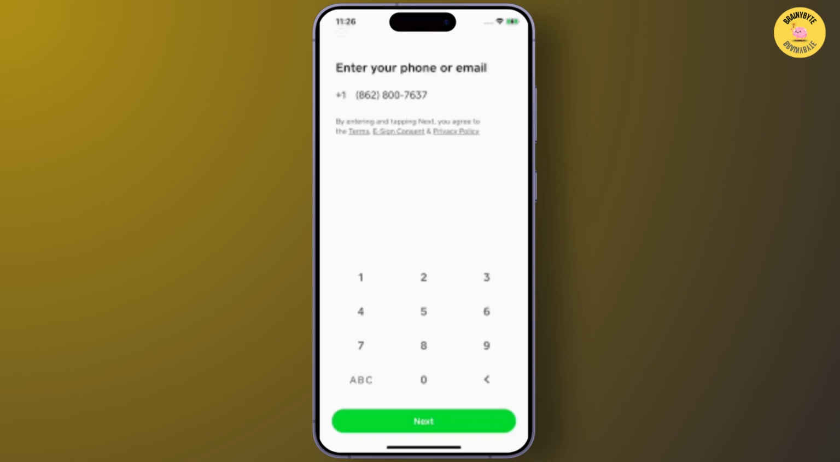Once you've received the code, simply type it into the website's prompt and hit submit. And that's it. You're now logged into Cash App on your browser. You can send money, check your balance, view your transaction history, and do pretty much everything you would do in the app.